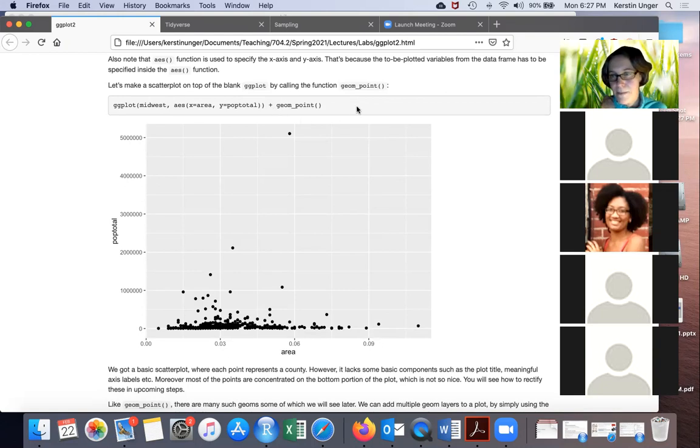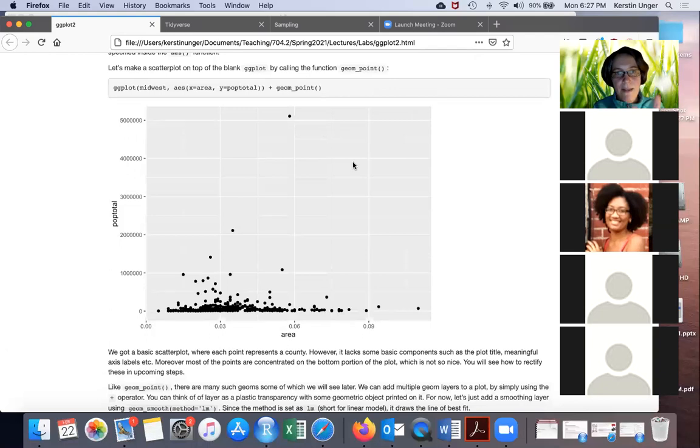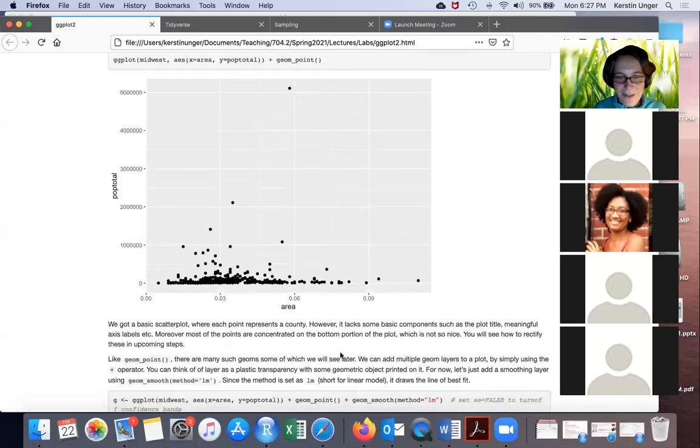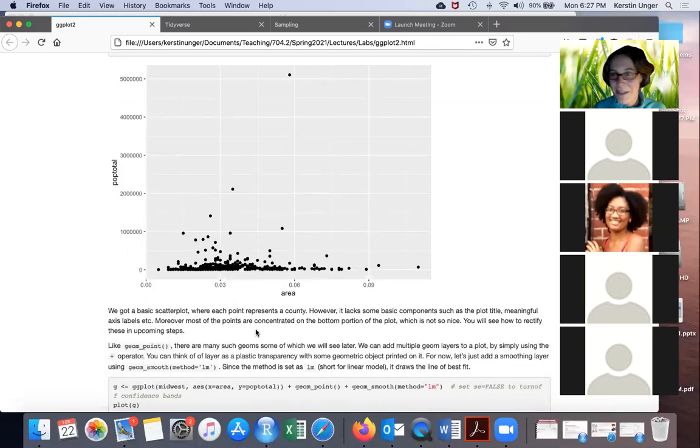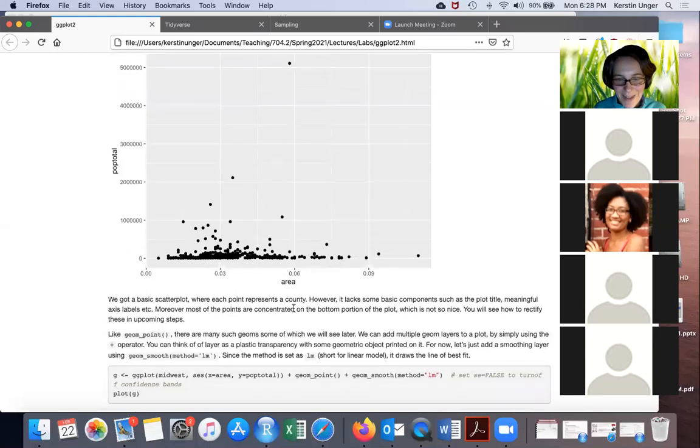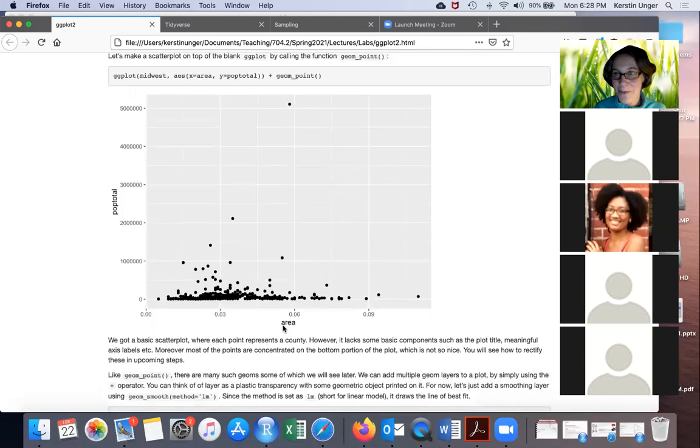So again, it can be confusing. So just think about a layer as some chart type. In this case, a scatter plot. And you can think of these layers a little bit like transparent plastic, what are they called? The plastic transparency, right? Each plastic transparency has something printed on it, and with each plus, you put another plastic transparency with something printed on it on your plot, some additional component, right? And that's how you build your plot.